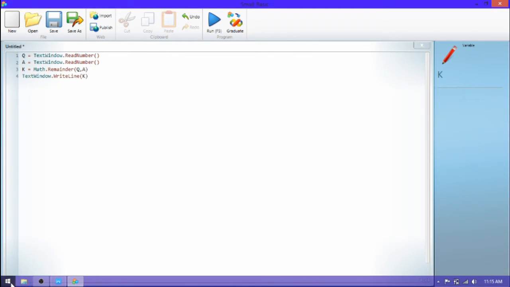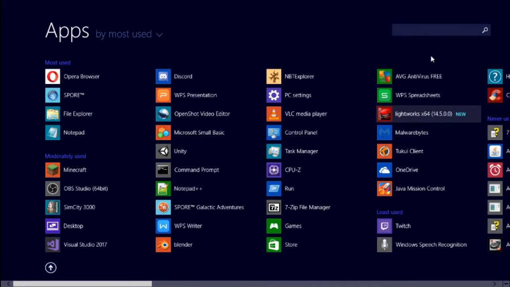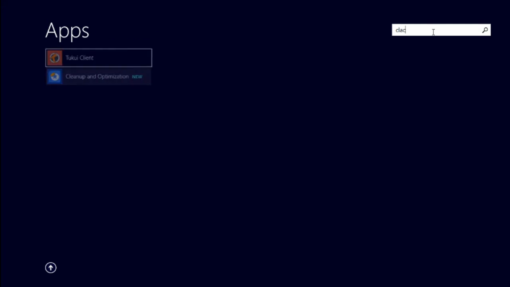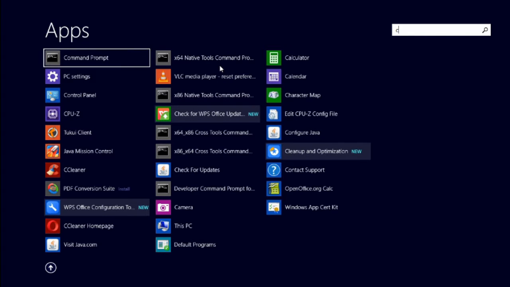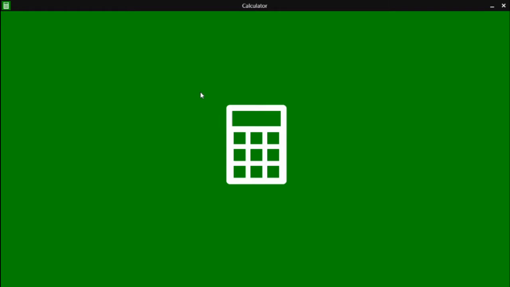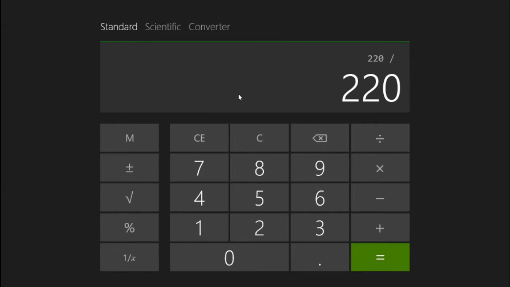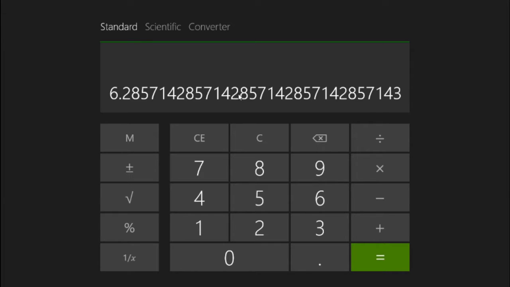So just to prove my point here, I will go ahead and show you what that is. So, calculator, oh, I'm not spelling it right. Calculator, and 220 divided by 35 is 6.2.